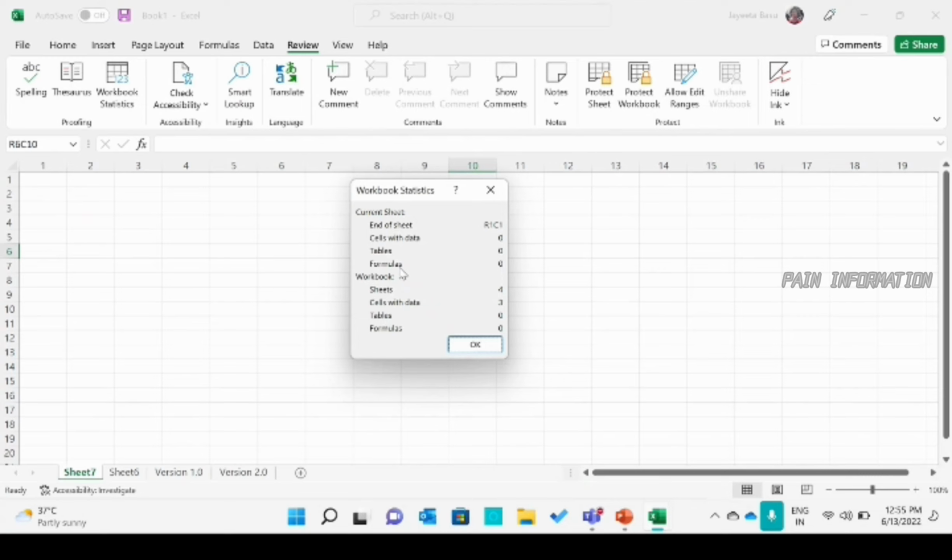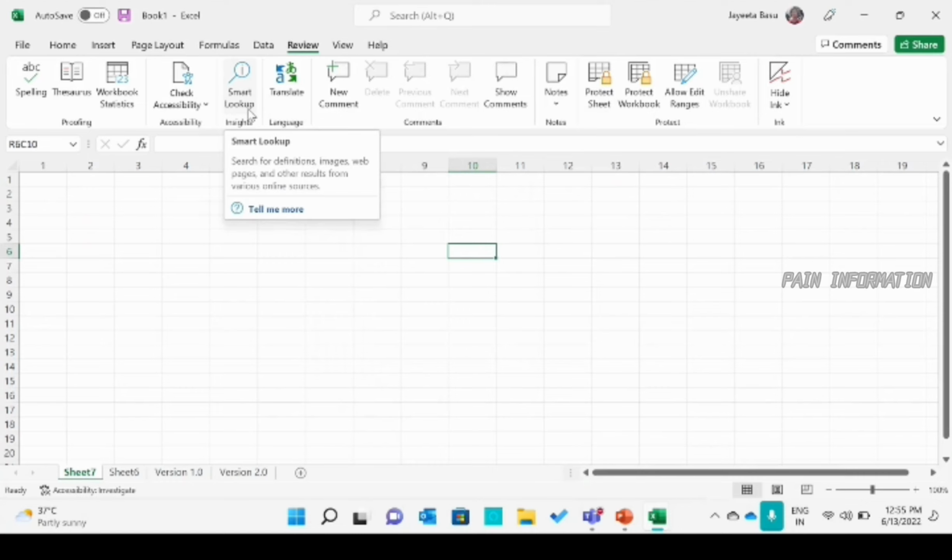That means how many sheets are there, how many cells have data in them, how many tables are there, and how many formulas have been used in the workbook as well as the spreadsheet. So you get that bifurcated data here. Then you have something called smart lookup, which uses the internet to look for certain definitions, images or web pages, etc.